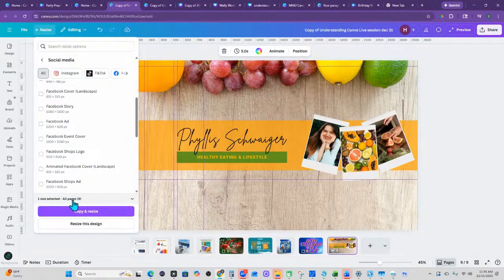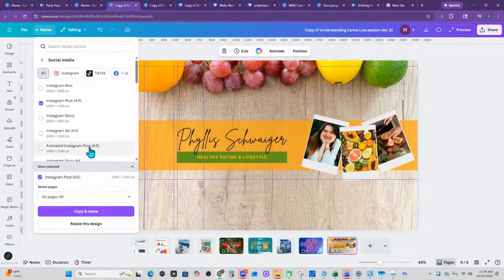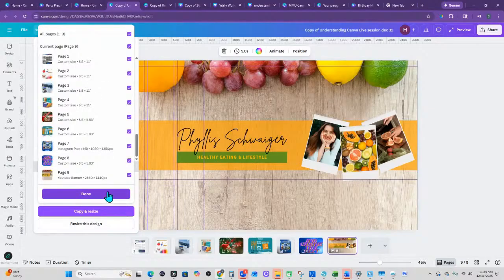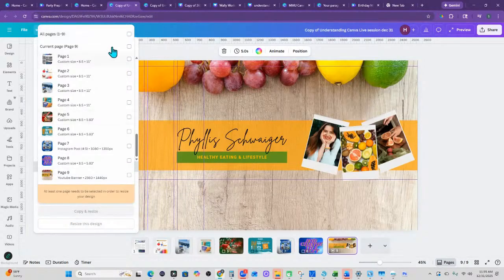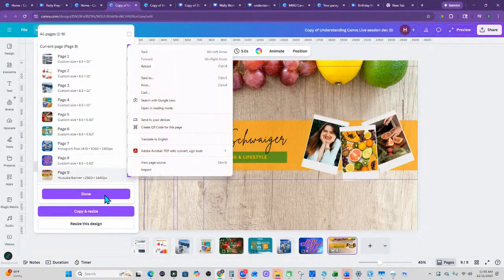I want to come down here because, actually, let's back up. Well, I'll explain it, then I'm going to back up. So I'm going to come down here because I want it to know that I don't want to do all of the pages. I only want to do page 9. So I'm going to uncheck all pages, and you'll select current page. If you're not on that page, you'll find it and click on it, and then you'll hit done.